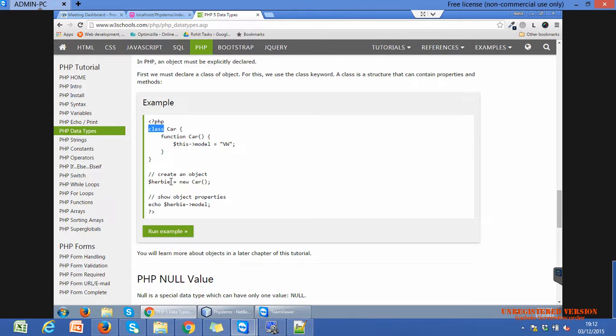Yeah. This is where I use obj and obj1. You can use any name, this is user defined. You can use any name here, but you have to use new and our class name.